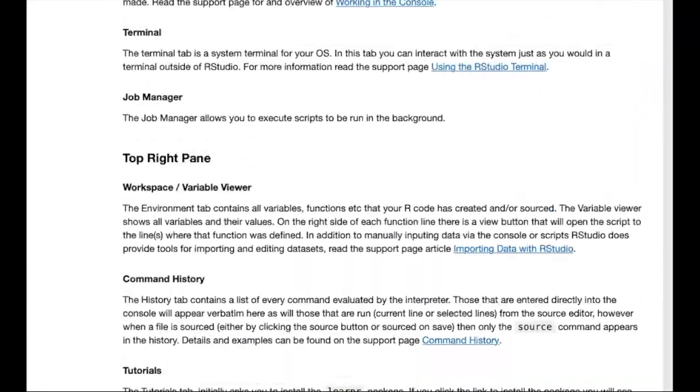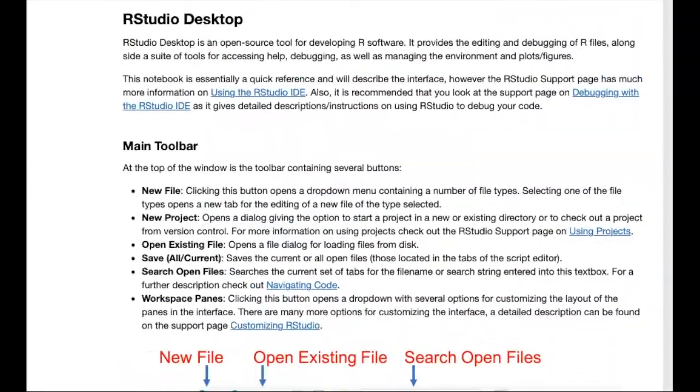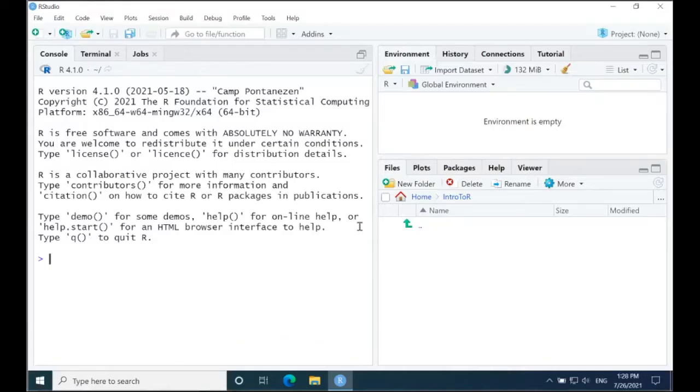And then if I scroll back up to the top here, you'll see that I've given you two links back to the RStudio documentation. One is on using the RStudio IDE, or the integrated development environment. And the second link here is on debugging with the RStudio IDE. And this is a really good read and will help you to get started with writing and debugging code using RStudio. Okay, so let's switch over to RStudio Desktop.